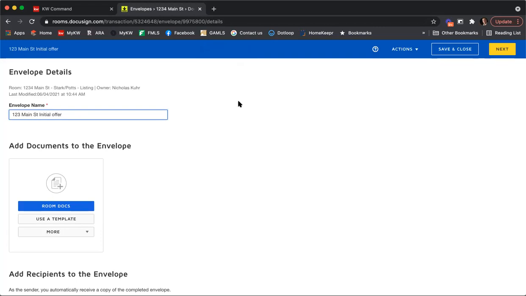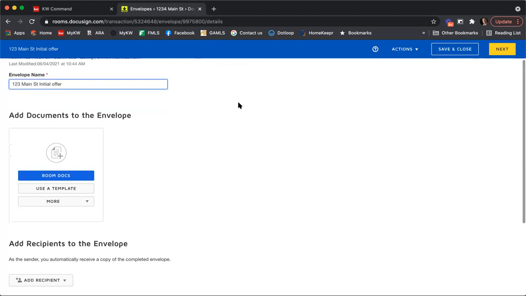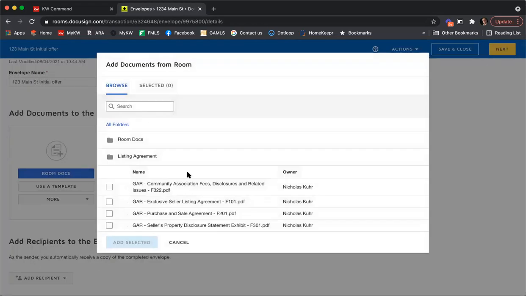So now we need to add our documents. Very simple to add documents here. We have this toolbox right here, and we have 3 different options of adding documents. If I want to add the ones from my room that I'd worked on, I click Room Documents, and it's going to show me a list of all the documents that I have available to me in my room. Now today, this is very easy because I only have 4 documents in my room, so it's very easy for me to go through and select all these documents.